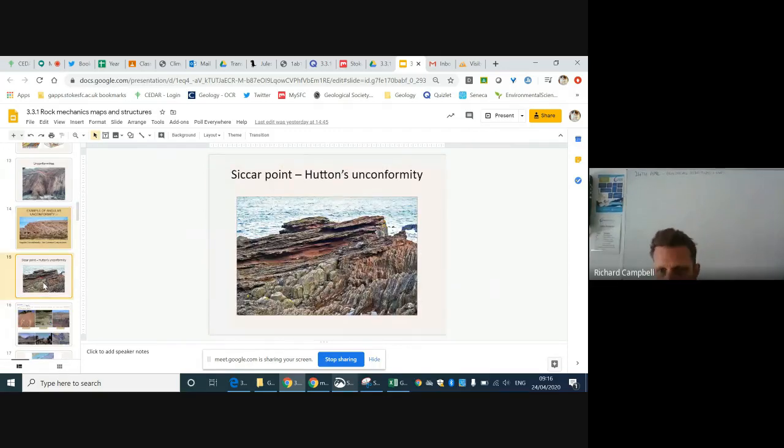You'll definitely find this image online, Siccar Point, Hutton's unconformity, where he first thought about his ideas of deep geological time. And we've got our almost vertical dipping beds there with an unconformity and then moderately dipping beds there. Obviously, the whole thing has been tilted since these beds were laid down as well. That's the principle of original horizontality. They were deposited horizontally.